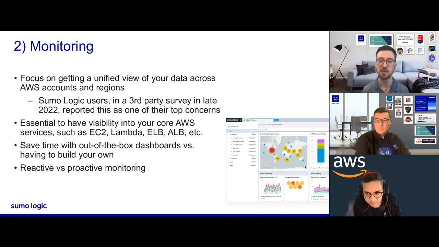We commissioned a survey late last year, and Sumo Logic users overwhelmingly reported this as one of their main concerns: getting that single pane of glass, that 10,000-foot view. Even better, a hierarchical drill down approach where they could go from the account level to the region level down to the individual services, and get full line of sight with dashboards and how everything was going. And to couple that, it's essential to have visibility into your core AWS services, with built integrations with EC2, with Lambda, with your load balancers, et cetera. And like I mentioned before, having that out-of-the-box content means quicker time to value, so you don't have to build and maintain dashboards. Having them pre-built means you can just have this all deployed for you when you get started.